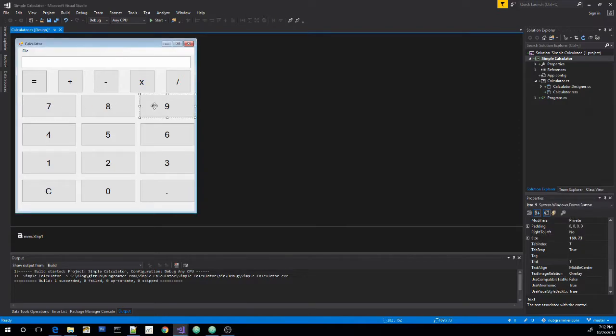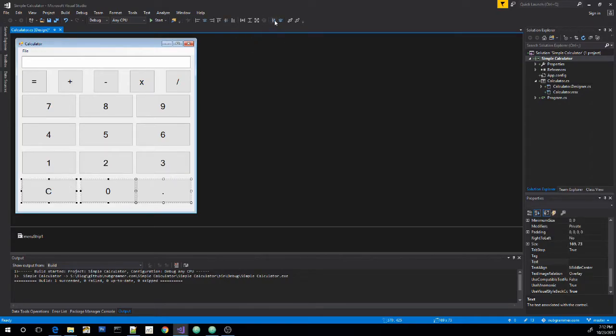Let's just deselect these, move this one over until we get the proper snap. Then we should be able to align these to the left edge. And then let's go ahead and select each row one at a time. Make horizontal spacing even. Do the same thing. And now we have our buttons.